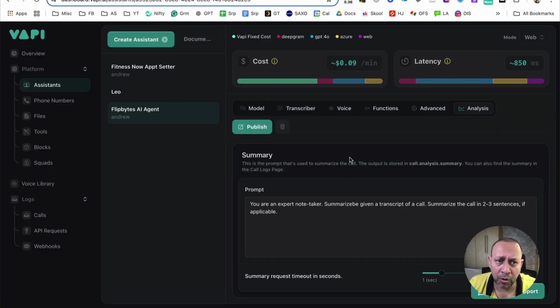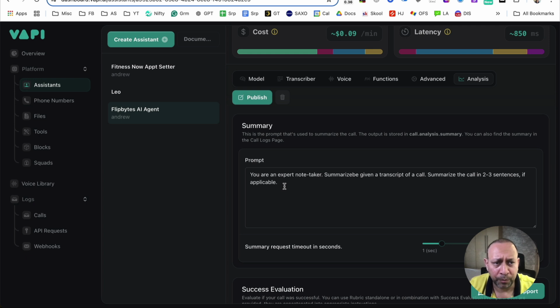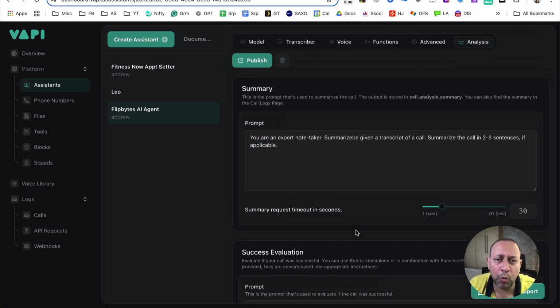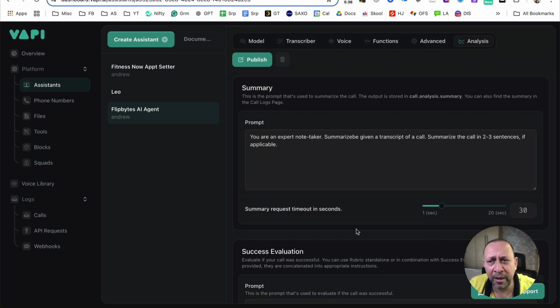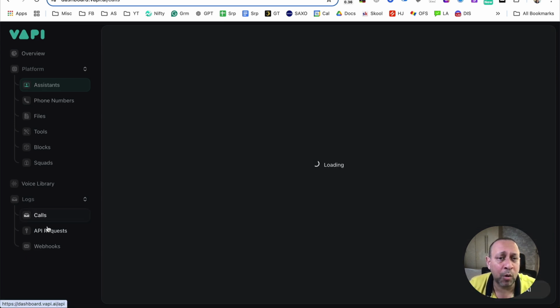Okay, let's have a closer look. Summary. This is the prompt which will be used to create a short summary of the call. So here's the prompt. You are an expert note taker. Summarize the given transcript of a call. Summarize the call in 2 to 3 sentences if applicable. The output will be stored in call.analysis.summary, and you can also find it in the call logs page.